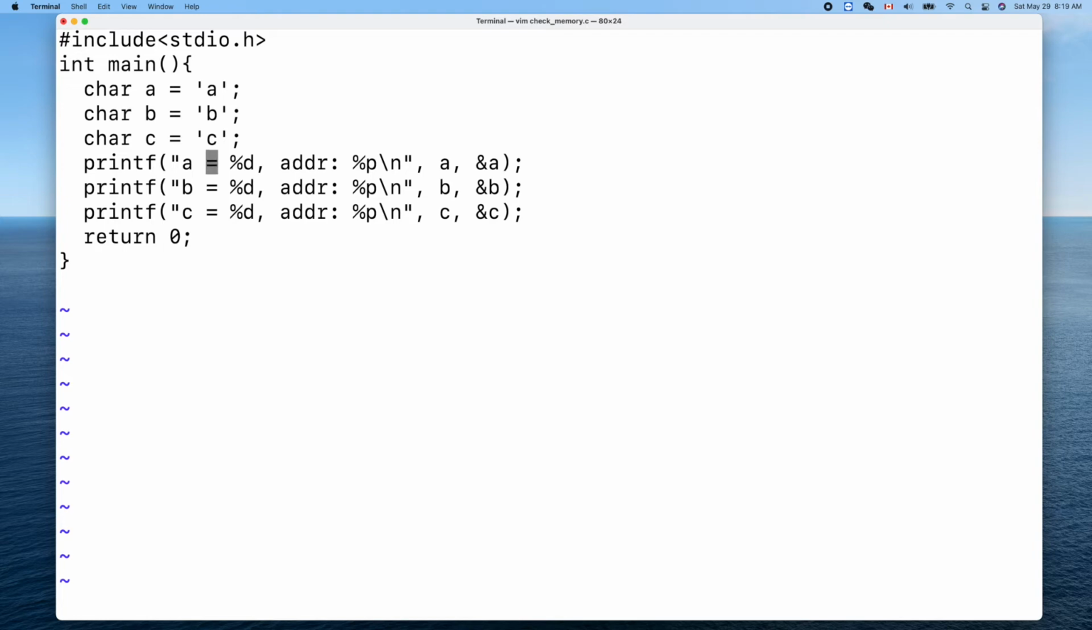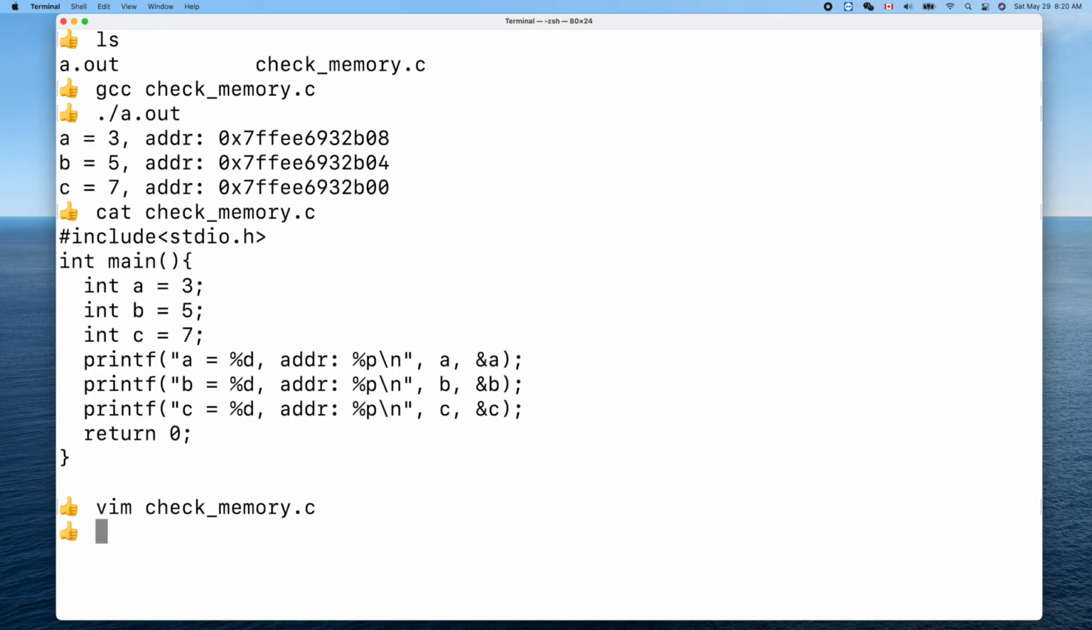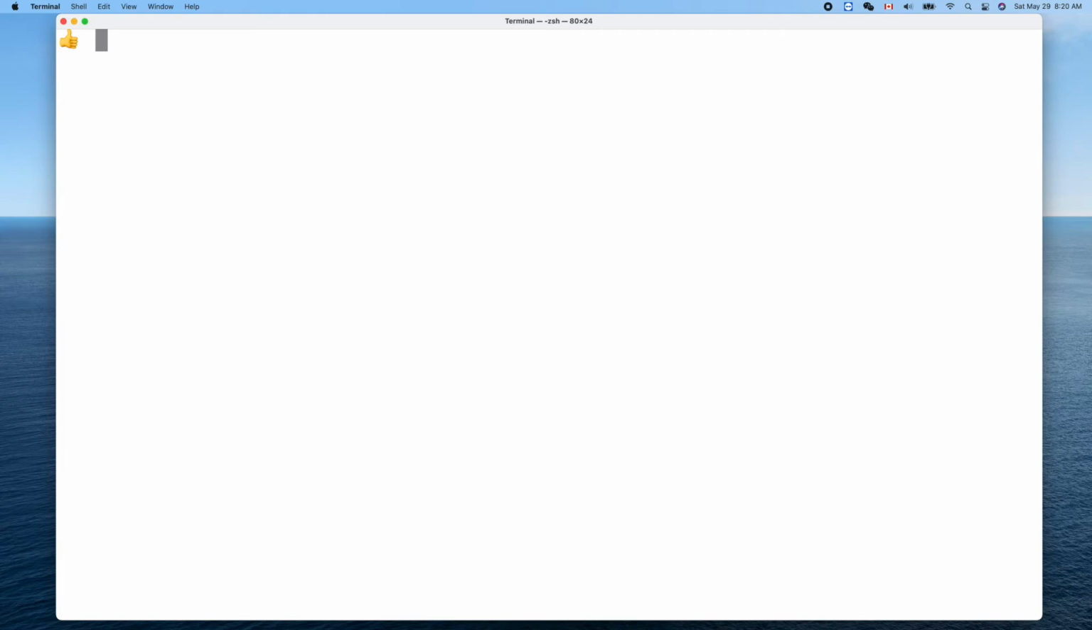Now, to print out a character we use %c. C means character, not integer, and the address of that is the same thing here, for a, b, c. Done. Compile. Everything is good, no warning. Now let's run it.